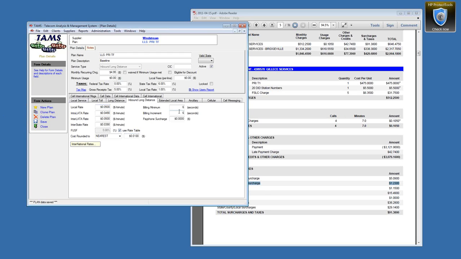So we've covered the core voice features. I'm going to do 2 more plans so that you can see what else is involved with the local landline services. One of the types of plans that is not one of the standard core features might be like a DID block.